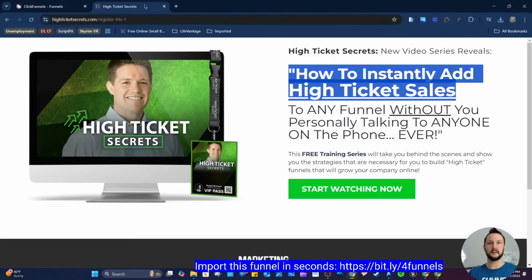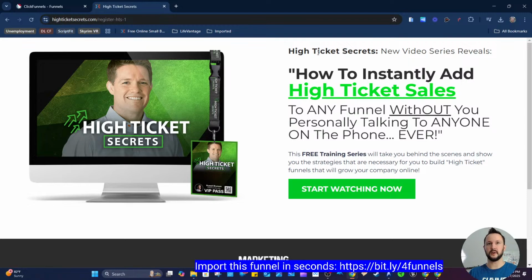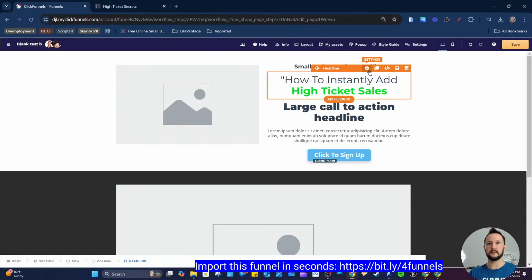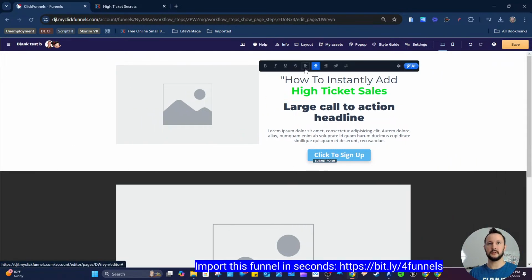They have an underline, and also all of the text is aligned on the left. So we're going to align left.